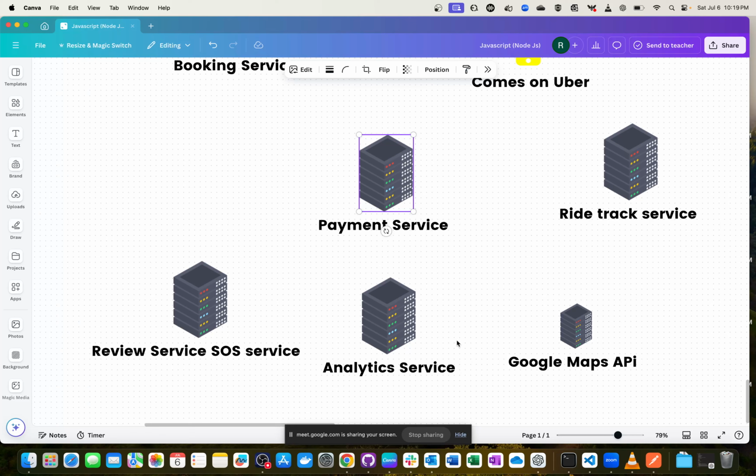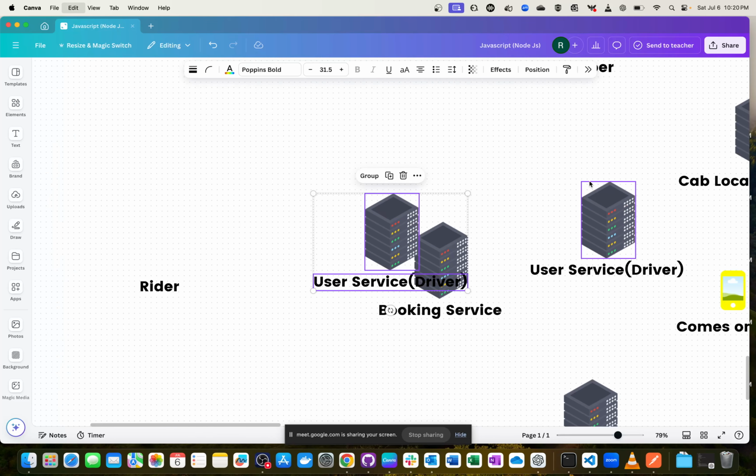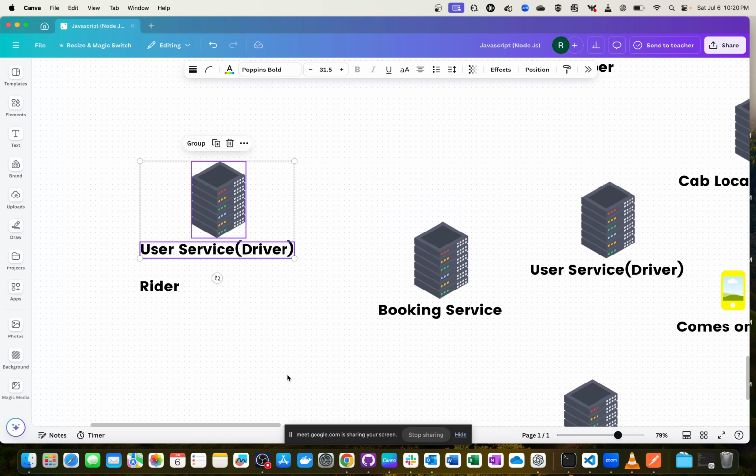Okay, then we go to the rider. Now let me think of what are the various services that this rider might have, right? So again, some common services, user service. Okay, I actually wanted to go a bit deeper into some of these services, right? So let's just say this is a cab location service, right?